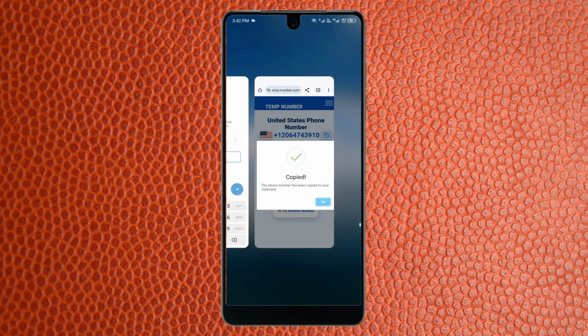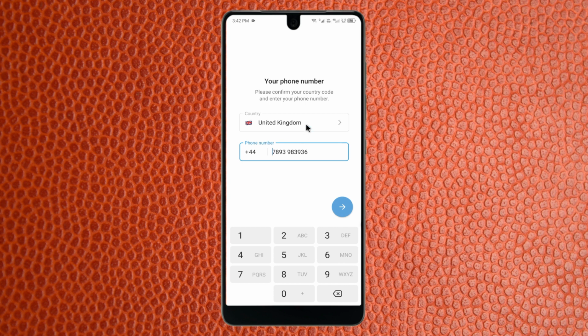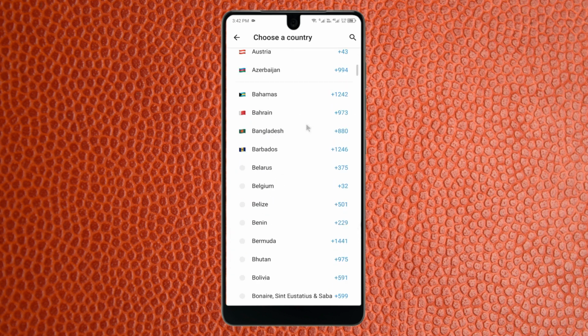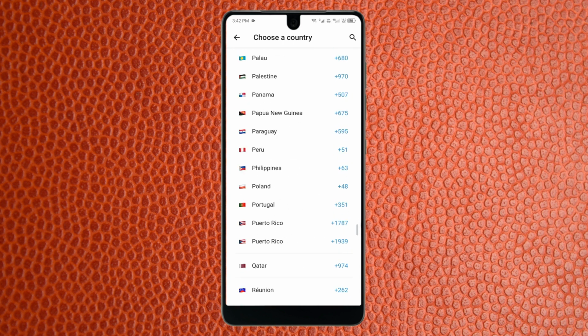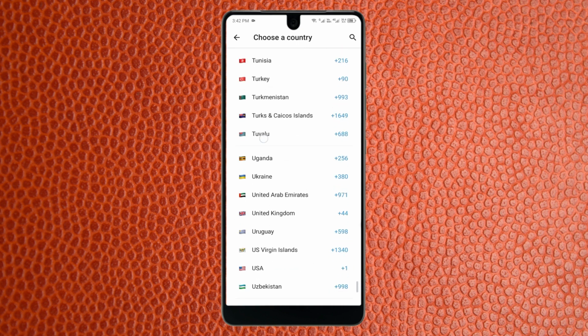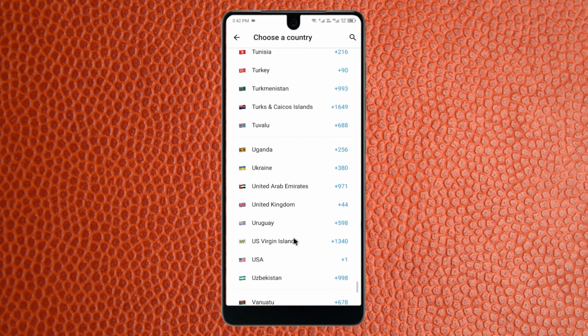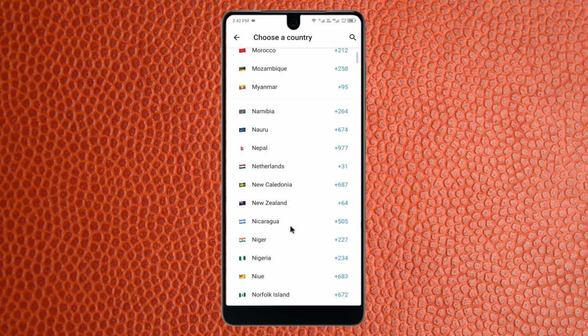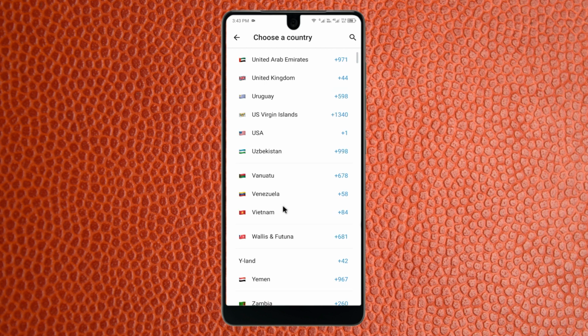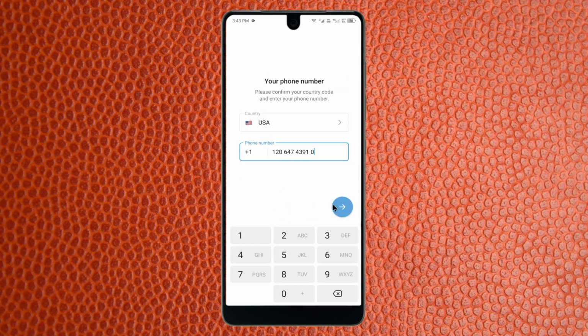After copying this number you need to go back and open your Telegram, and here you need to select your country. I have selected a number from the United States, therefore I am going to select United States here. As you can see, simply click on United States, or search for United States or USA and click on it. Here you need to paste the number that you have copied. After selecting United States and pasting your number, simply click on Next.